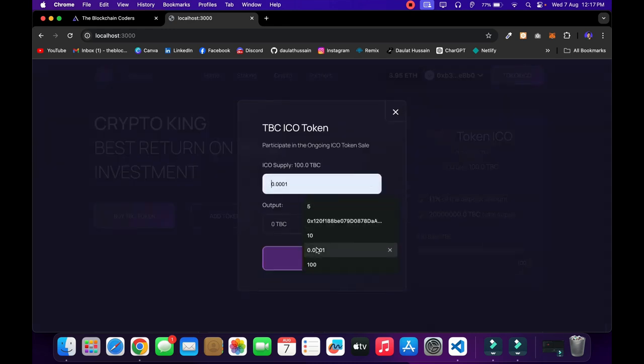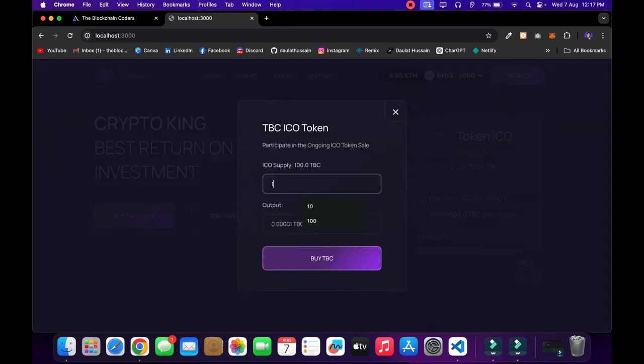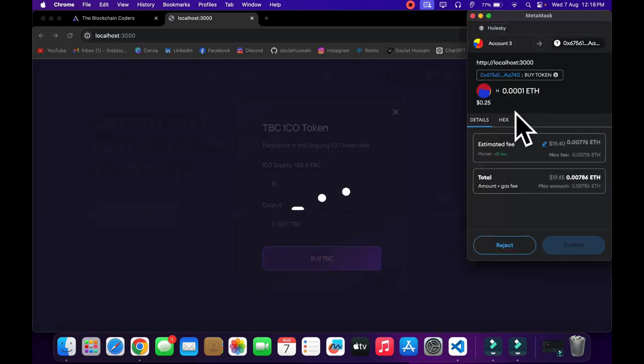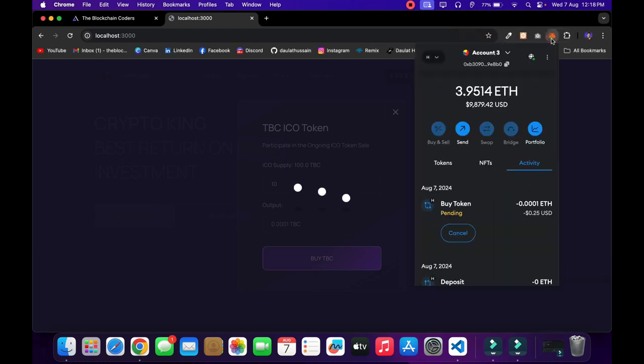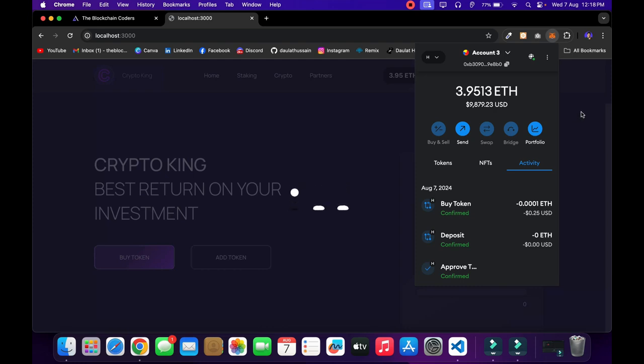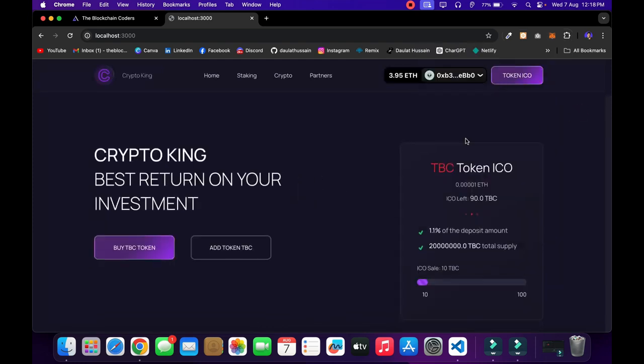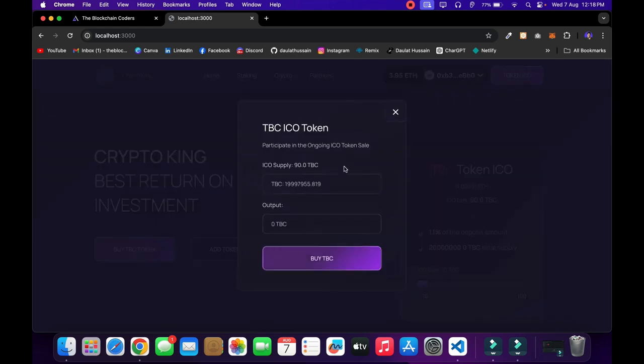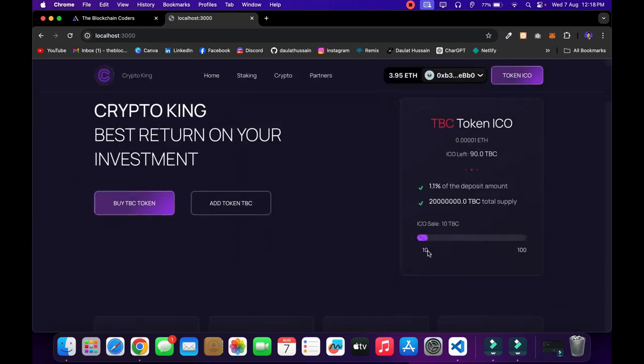So let's buy at least, not 100. I'm going to buy 10 tokens, and this much money I have to pay. So click on buy token, and I have to simply confirm the transaction. So I'll say confirm. You can open the MetaMask, and you can see the transaction is in the pending state, and here the transaction is completed. It's reloading, and we have successfully bought the token. You can click here and you can see it went down to 90, and it went up here to 10, and you have received the fund.